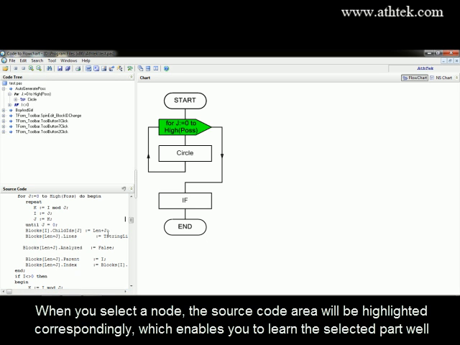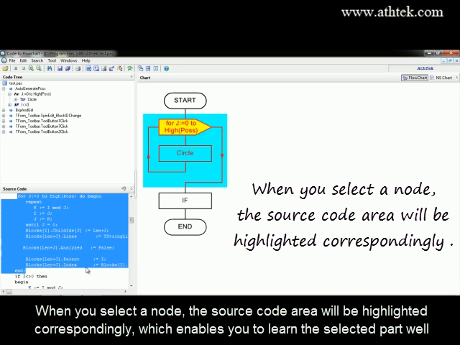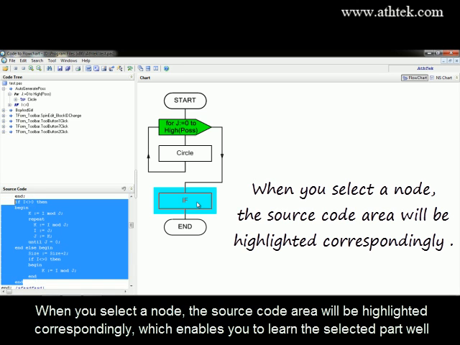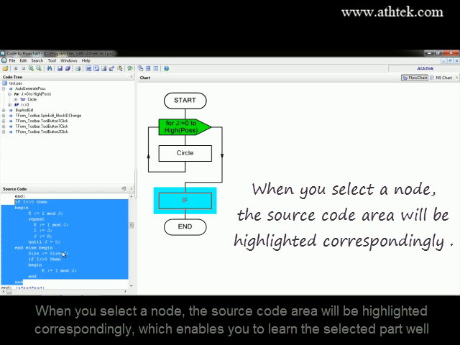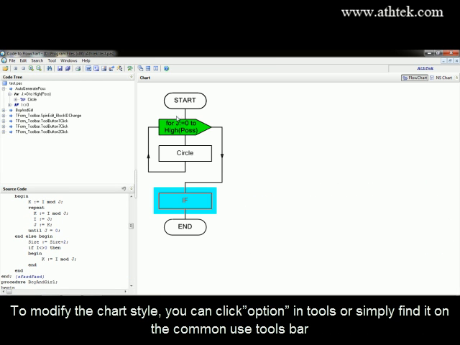When you select a node, the source code area will be highlighted correspondingly, which enables you to learn the selected part well. To modify chart style, you can click Option in Tools or simply find it on the Common Use Tools bar.